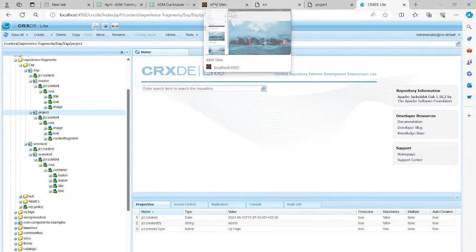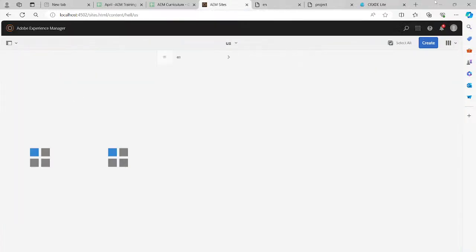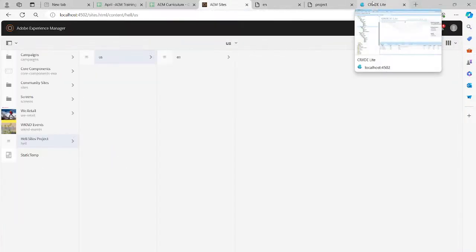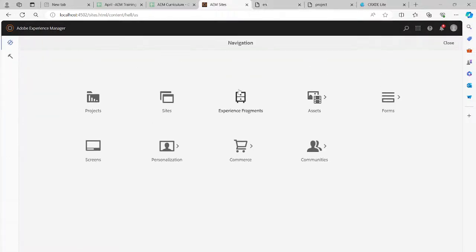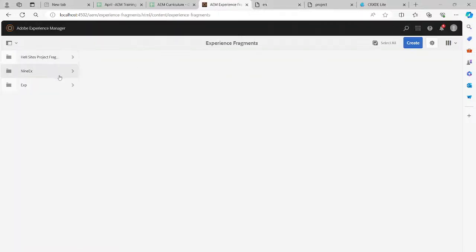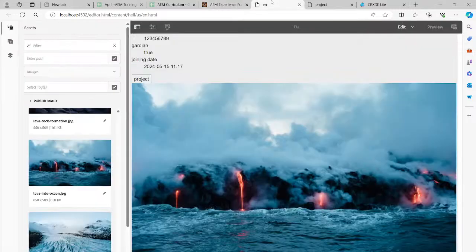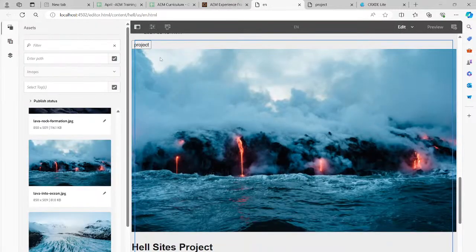And you can see one more way. I have said that it will be stored in CRXDE, but everything is shown in this folder too, like experience fragment. And you can see that experience fragment, and this is the main thing, like the master, and this is the variation I have created, and this is the thing I have created on the page. And you can't edit this experience fragment on our page.